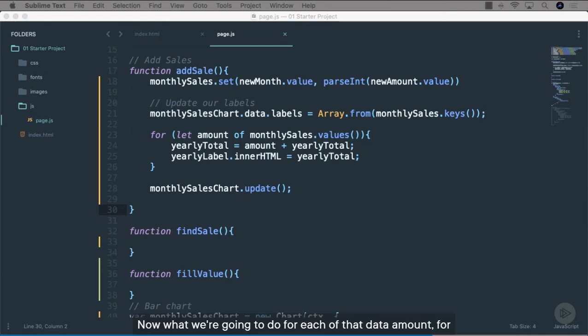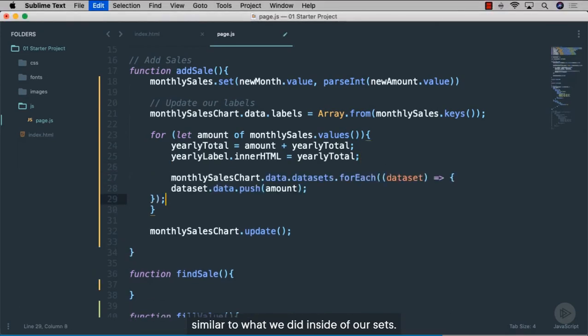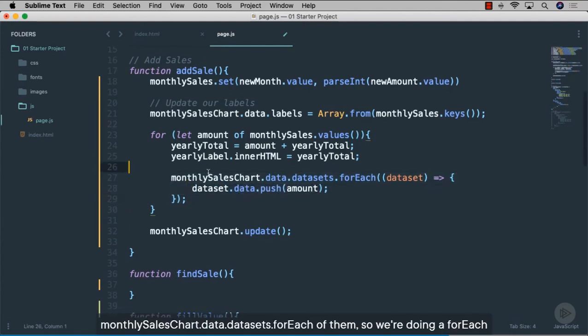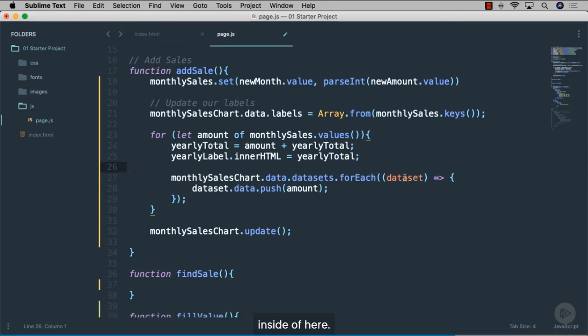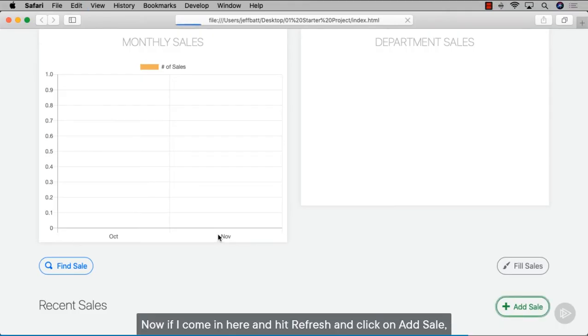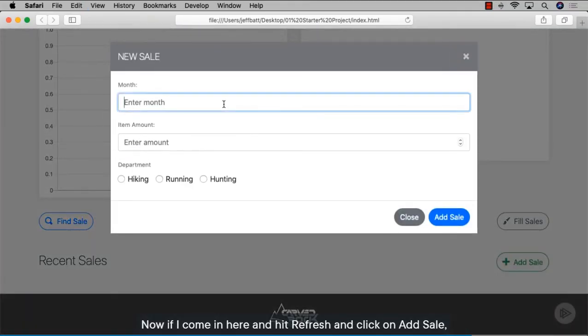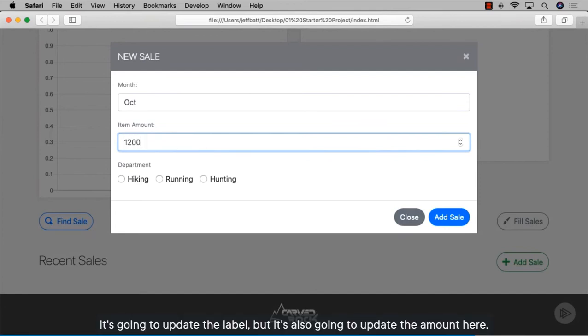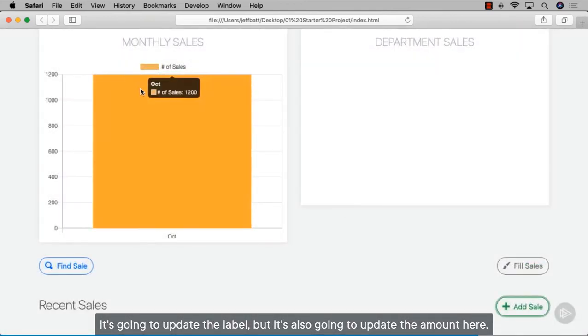Now what we're going to do for each of that data amounts, for the amount here, is push that amount similar to what we did inside of our sets. If I just copy this code in here, what we're doing is we're saying a monthly sales chart data sets for each of them. So we're doing a for each inside of here. We're going to take the data set and we're going to push in the amount right here. It's going to do that automatically for us, and then it's going to update the chart. Now, if I come in here and hit refresh and click on add cell, it's going to update the label, but it's also going to update the amount here.